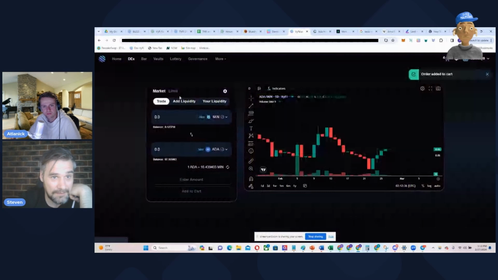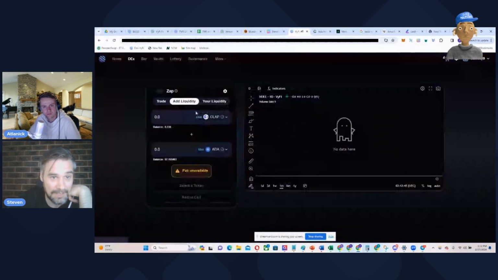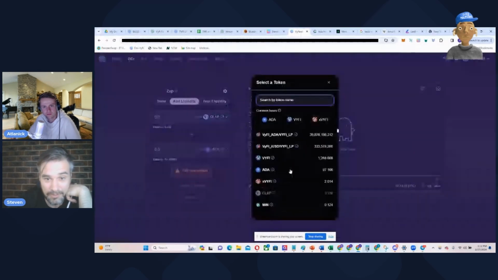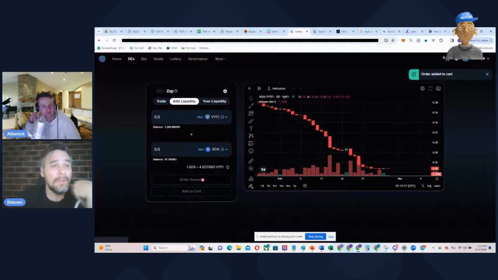And then to finish it off, we can do an add liquidity. And let's do this CLAP, even though who even has CLAP? Pair unavailable, yep, because they're not even on Cardano anymore. There we go. So then we can add in just that little bit of VYFI, add to cart.